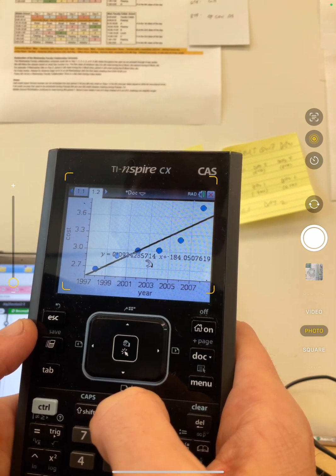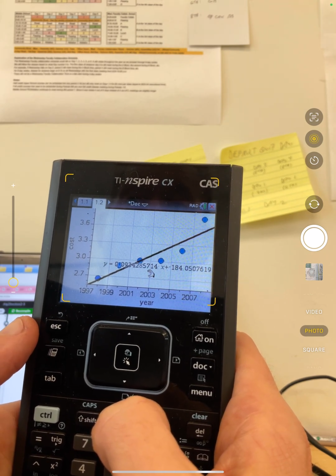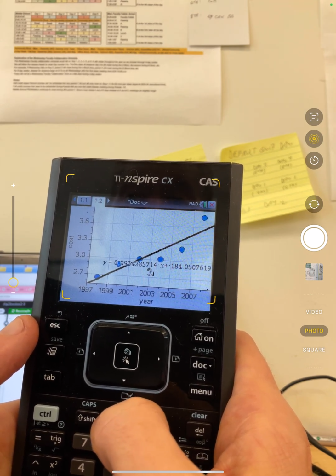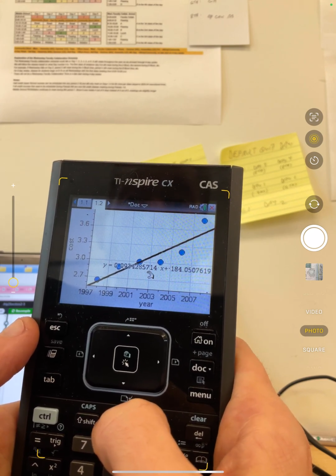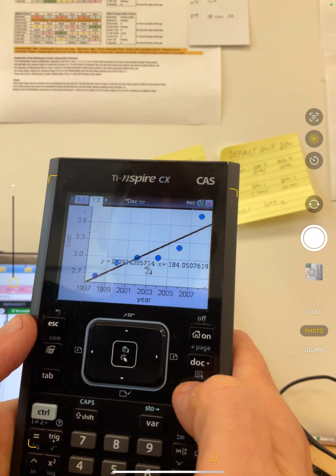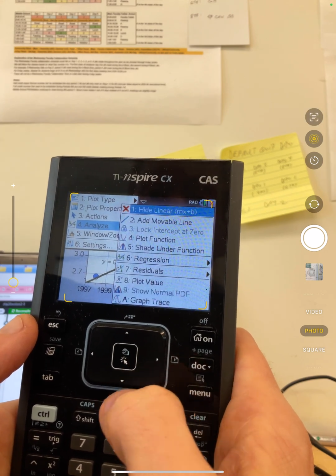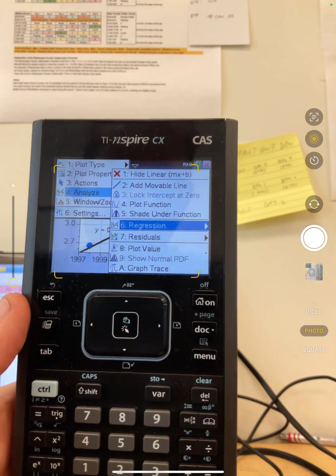So there were the steps. We opened a new document. We went to lists and spreadsheets to create a table with all our values. We went to data and statistics in a new page to sort them. And then menu, analyze, regression allows us to find that formula. All right, that's it.